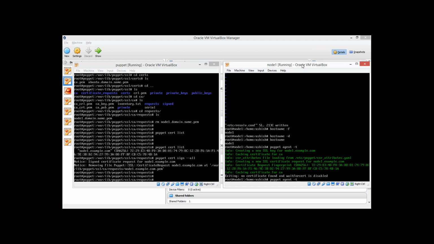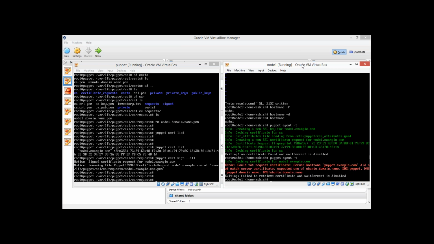And the next time you fire puppet agent -t on the node, it should configure itself. It says server hostname puppet.example.com did not match server certificate, expected one of ubuntu.domain.name, DNS:puppet, DNS. Okay, so that's another problem. We resolved one, we got into another, we will resolve this as well.